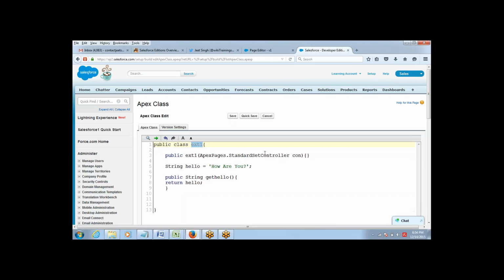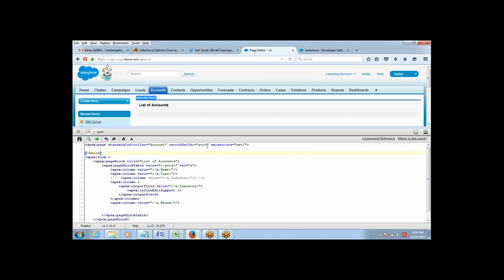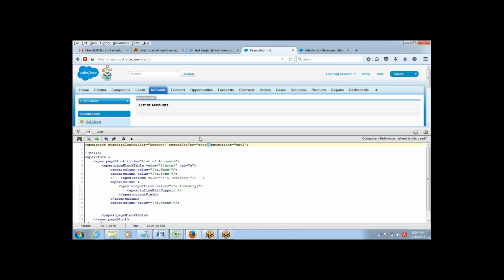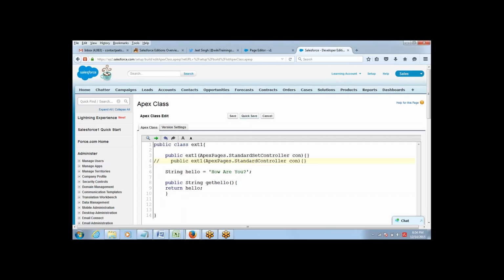You are telling this class that you have to work with the standard controller. Yeah, correct. This is a standard list controller, right? So you have to work with the standard list controller. If it was a standard controller, you should have written standard controller here. But because I'm using a list of records here, recordSetVar, it's a standard list controller. Correct? Okay. That's how it is.